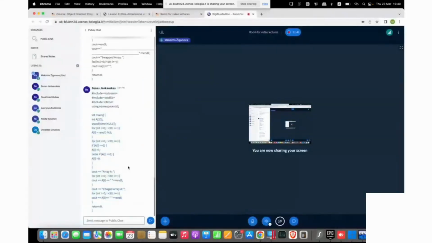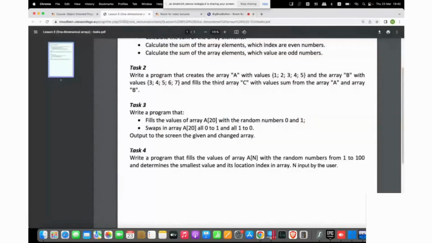Okay, anyways, Benes, you can start working on the last task. So it's task number 4.